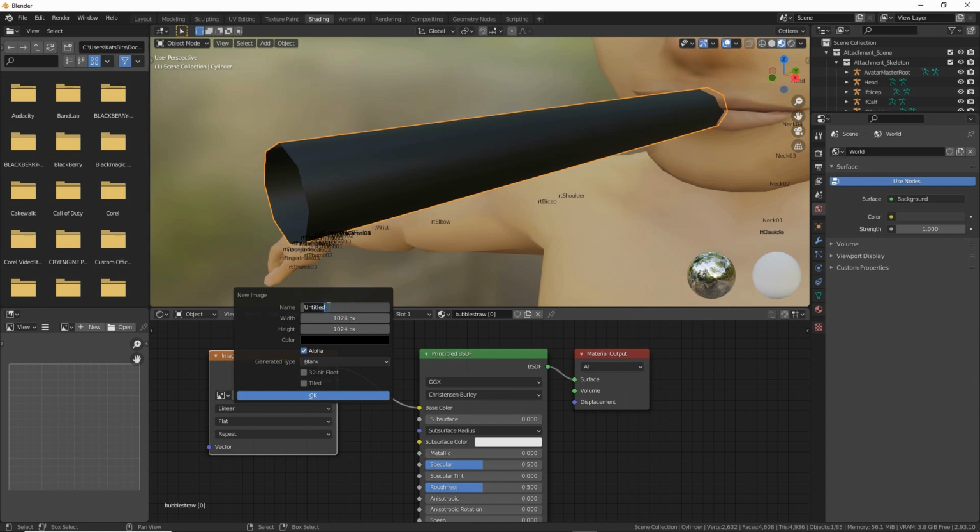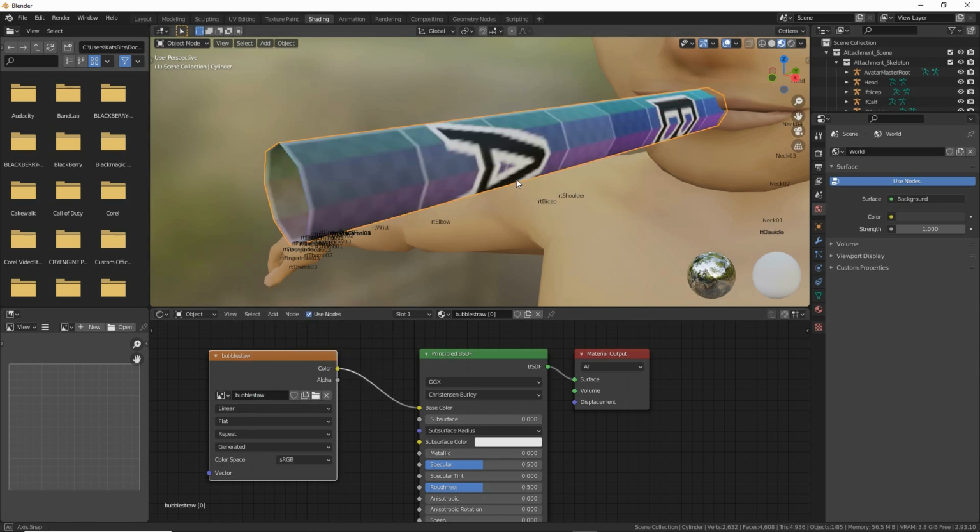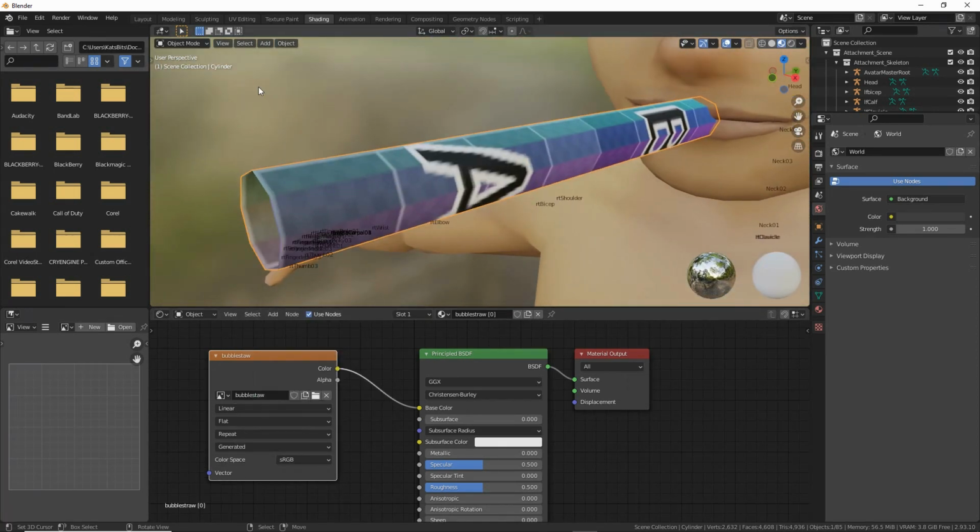So we can call this bubble straw. Change the size. So width, we can probably go with 64, with a height of 256. So this will create a lozenge, and we'll see how this works when we unwrap this, or when we look at the UV map. So enter. Generated type, color grid, then click OK.